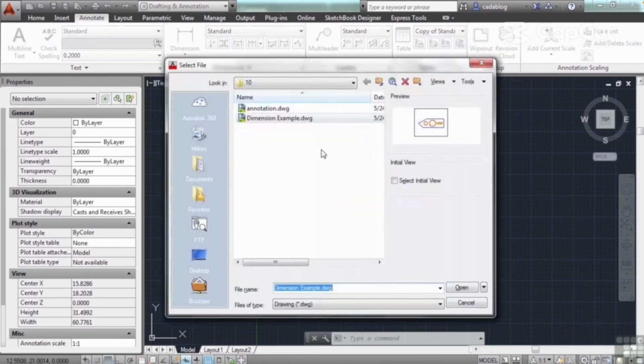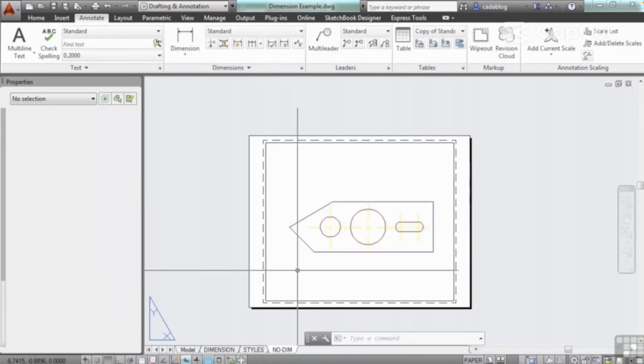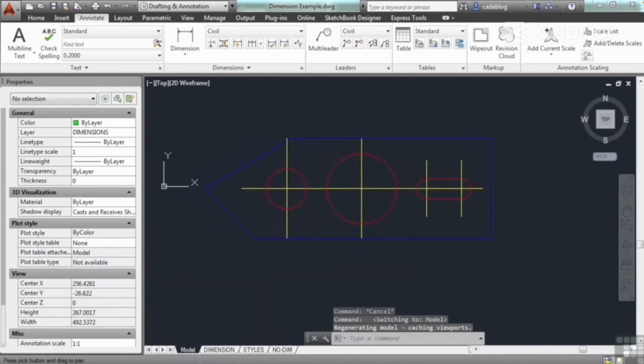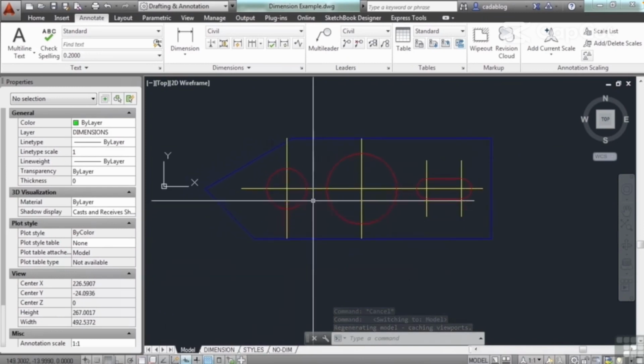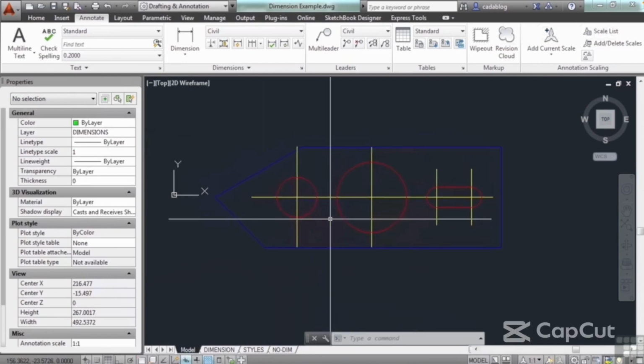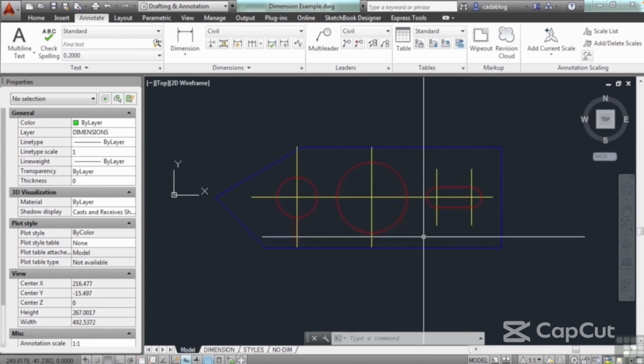Let's open up the dimension example file. Now go to the model tab. It's all the way here on the left. Now we're in model space. And let's say that we needed to shade in some of the areas on our drawing here for our item that we've created, and we need to show them in a specific way. We want to highlight the holes and highlight the area inside here. We would use the hatch command for that.